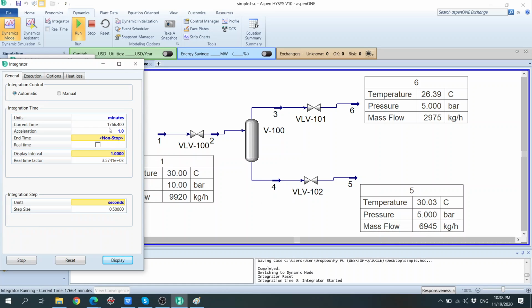It is running now. It's 1,766 minutes. And you can see the real-time factor, that means it's about thousands, or 3, 4, 5, 6. So it means it's running like a thousand times faster than the current reality, because these are simple calculations basically, so it can calculate much faster.